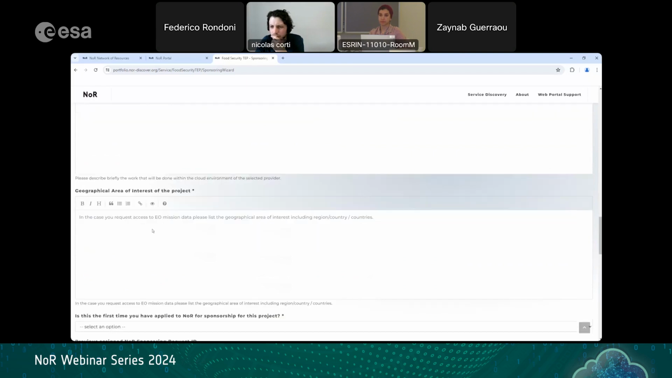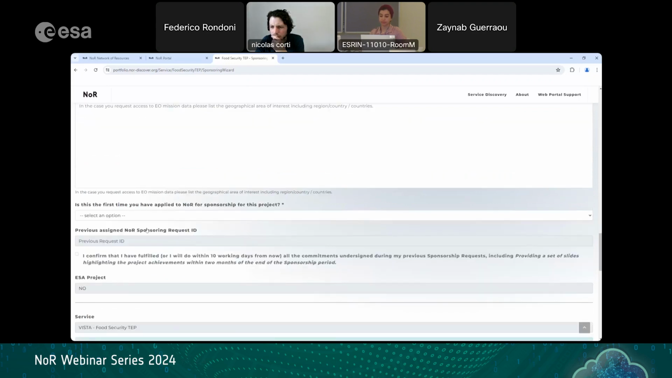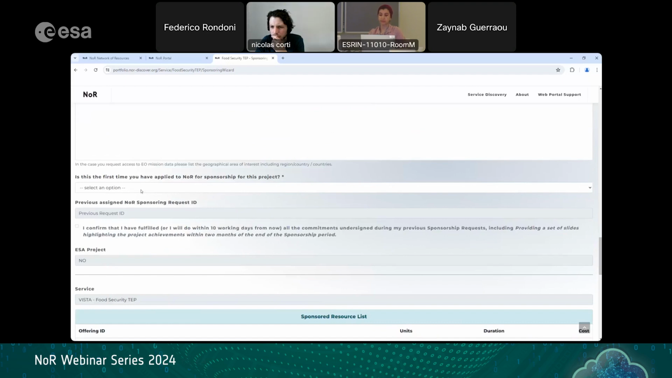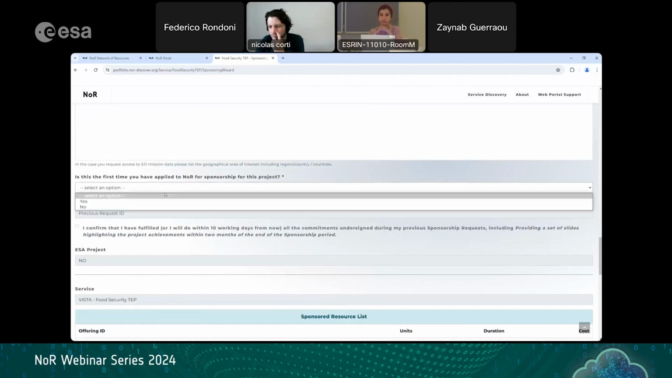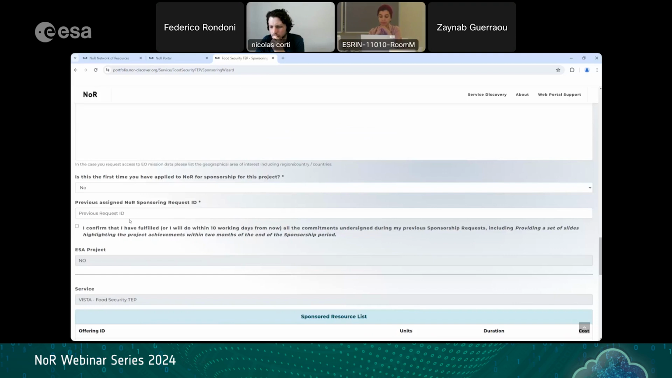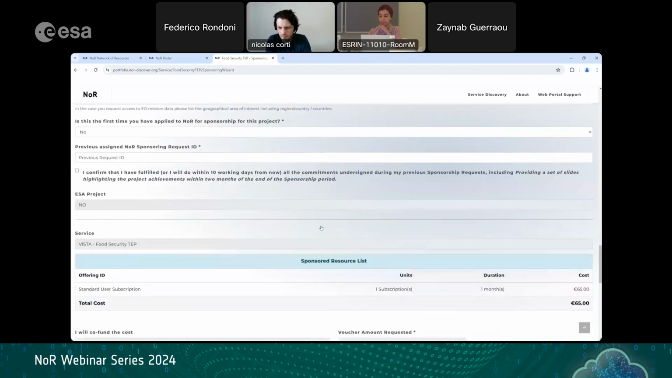Then the geographical area of interest of the project. So where is the area you are working on, like a specific city or cities, the region, and so on. And if it's the first time or not that you are applying for an NOR sponsorship. If it's not the first time, this is really important. You will have to also say here the previous NOR sponsorship request ID that was assigned to the previous sponsorship request. And you also have to confirm that you have fulfilled all the commitments, like for instance, sending the set of slides. But we'll see it in a bit.